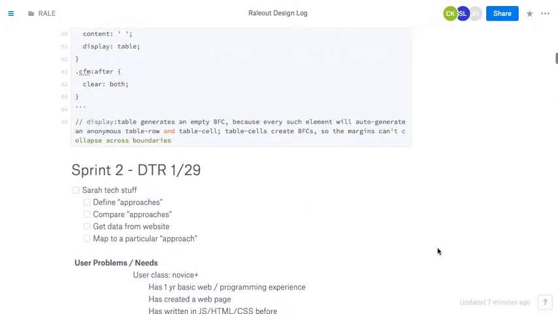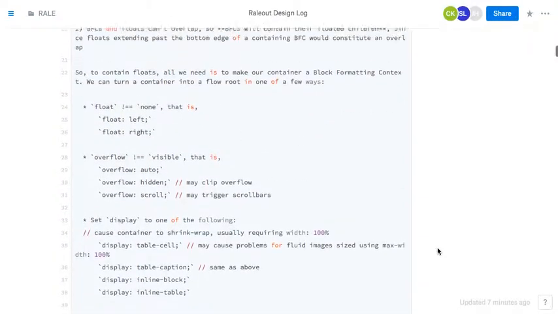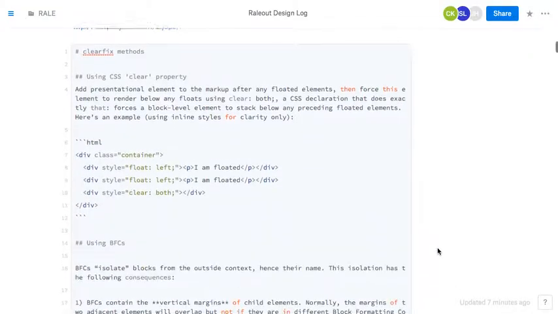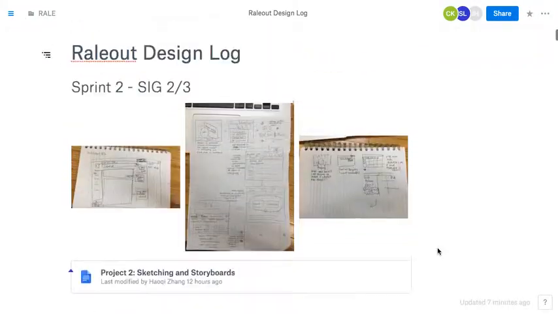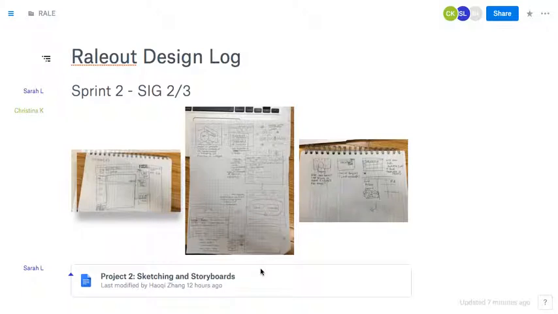And so for the rest of the sprint, we worked a little bit on tech feasibility just to see what we could find, specifically with the ClearFix examples. And then we also storyboarded a couple of ways that we think the user flow could work. So here's one example of a user flow.